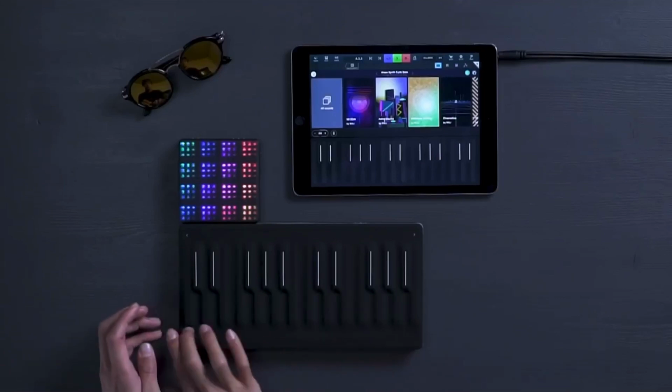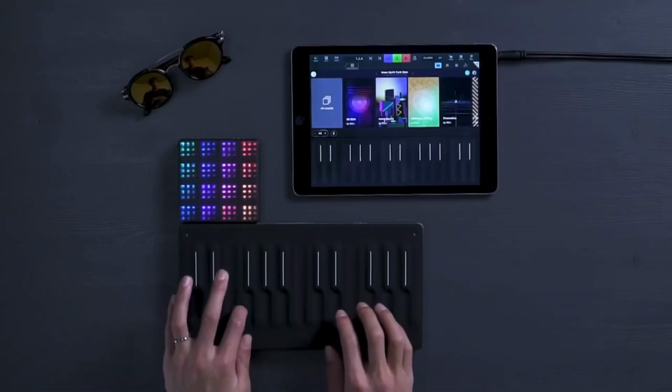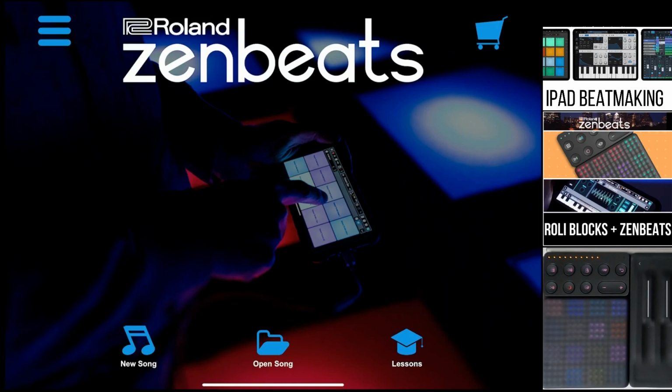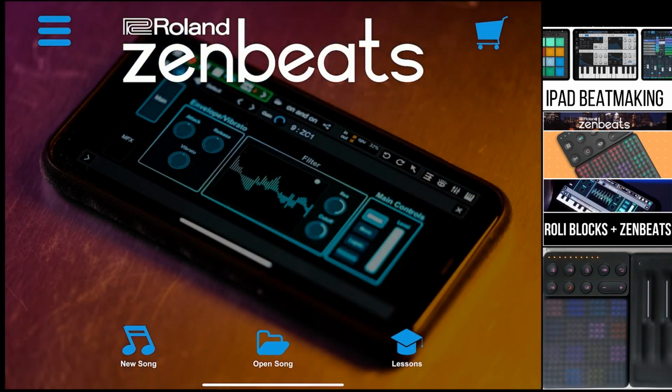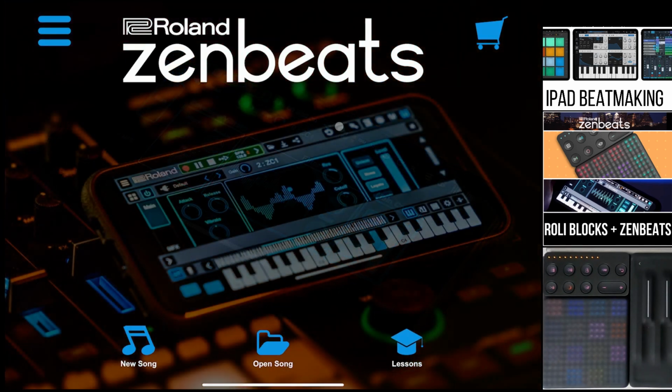Well, one of the best kept secrets about it is actually how well integrated it is with Roland ZenBeats, formerly Stagelight. And I don't know why they don't advertise this better and really tell you what it can do, but I think you're going to be kind of shocked at all the things that you can do with the Roli Blocks. And so with that said, let's get started.